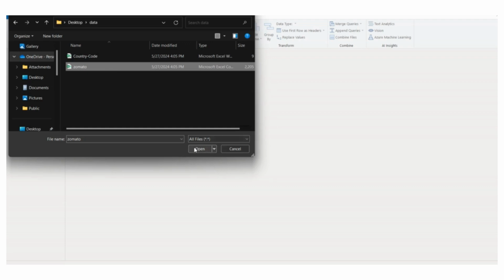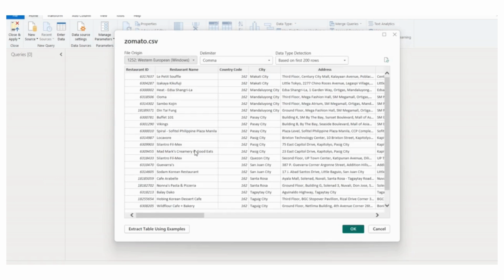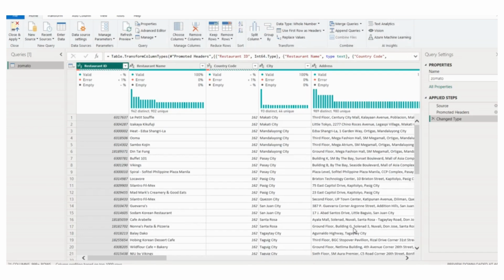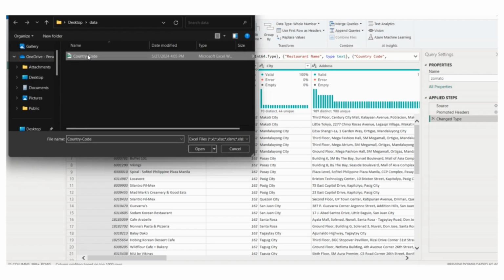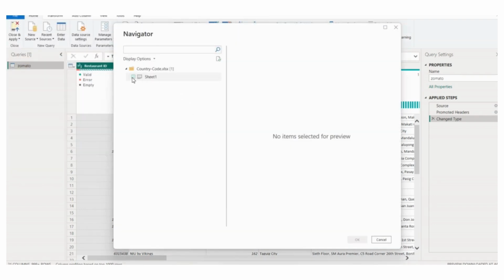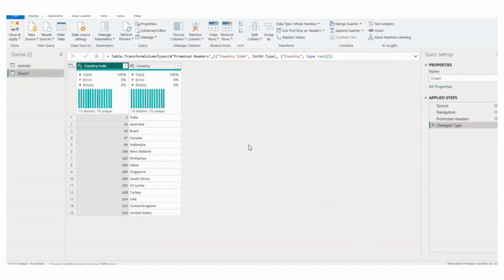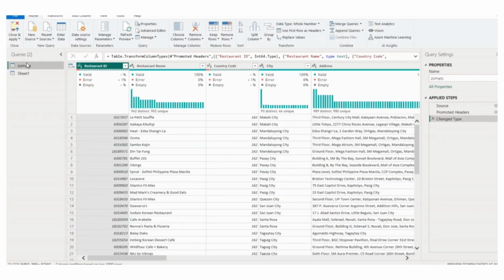First I'm loading Zomato, the CSV, and I'm pressing OK. Yes. So my data has been loaded. Next is the Excel workbook, where I'm going to load the country code. These are all the pre-processing steps. For the Excel workbook, the first sheet will be loaded along with it. So both datasets are in Power BI now.